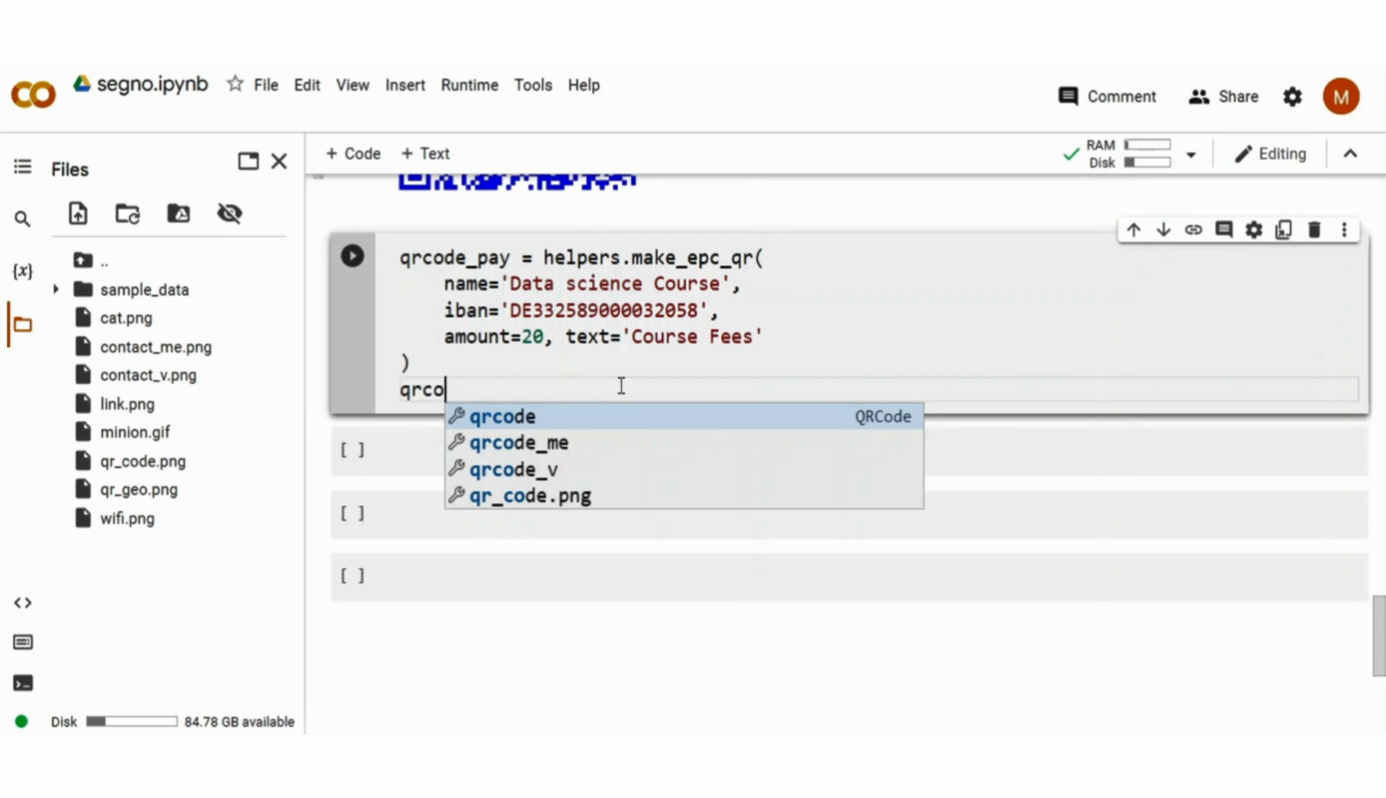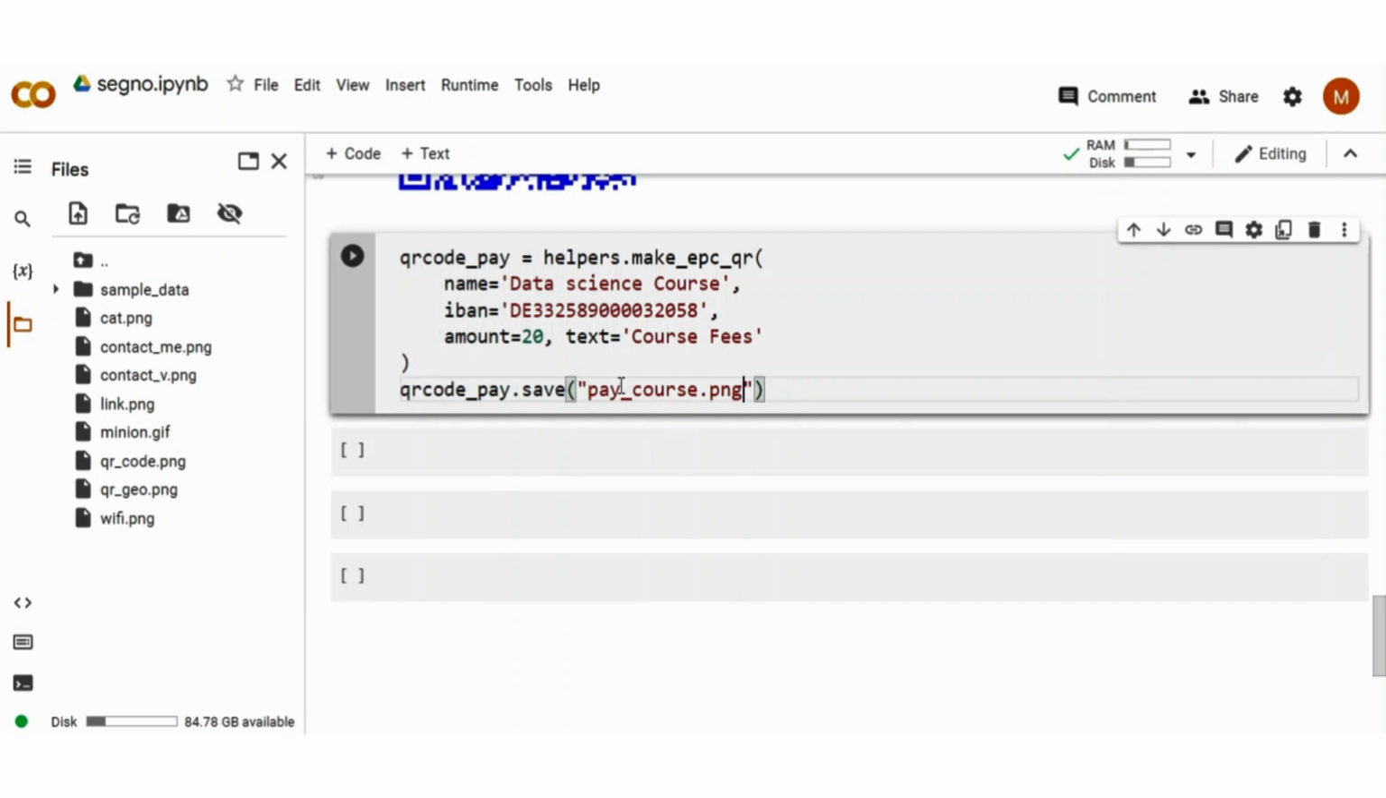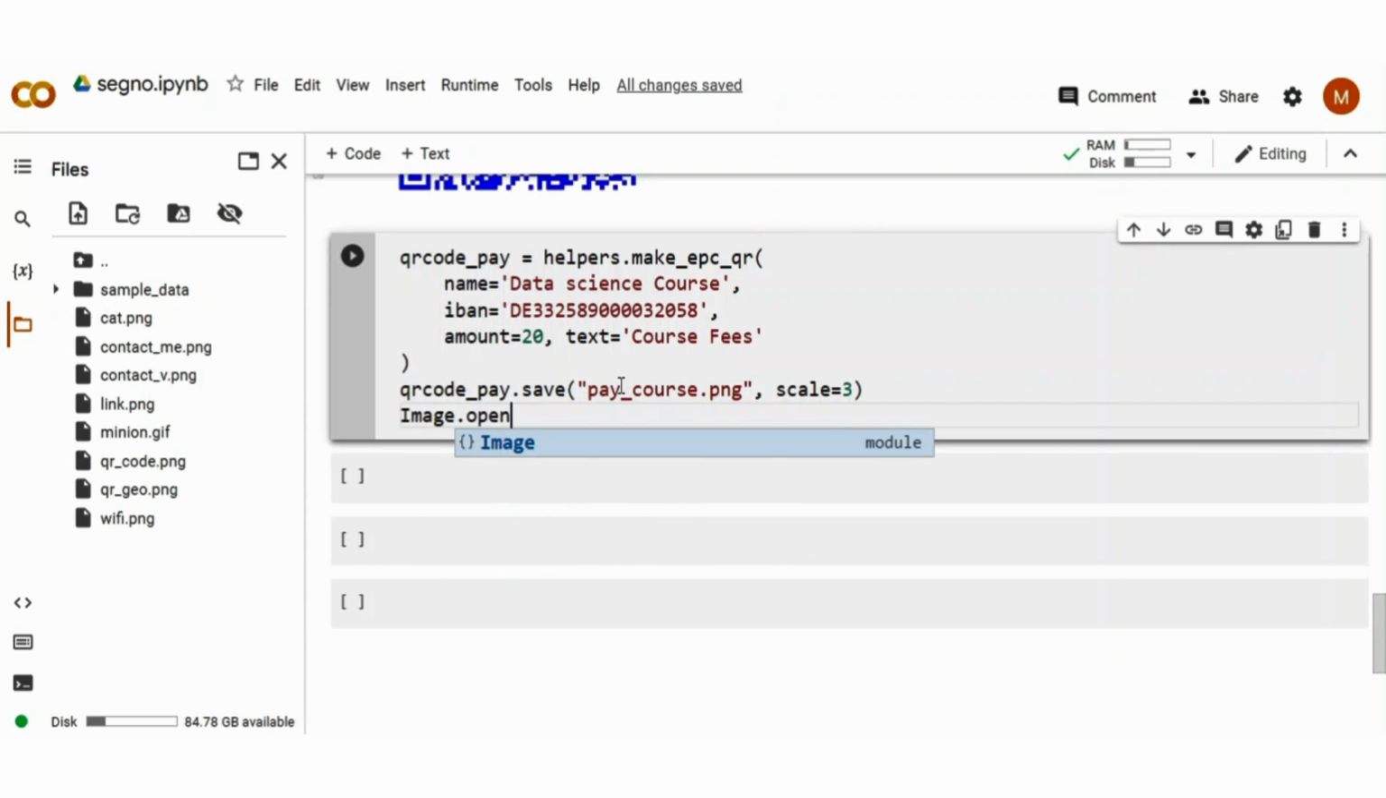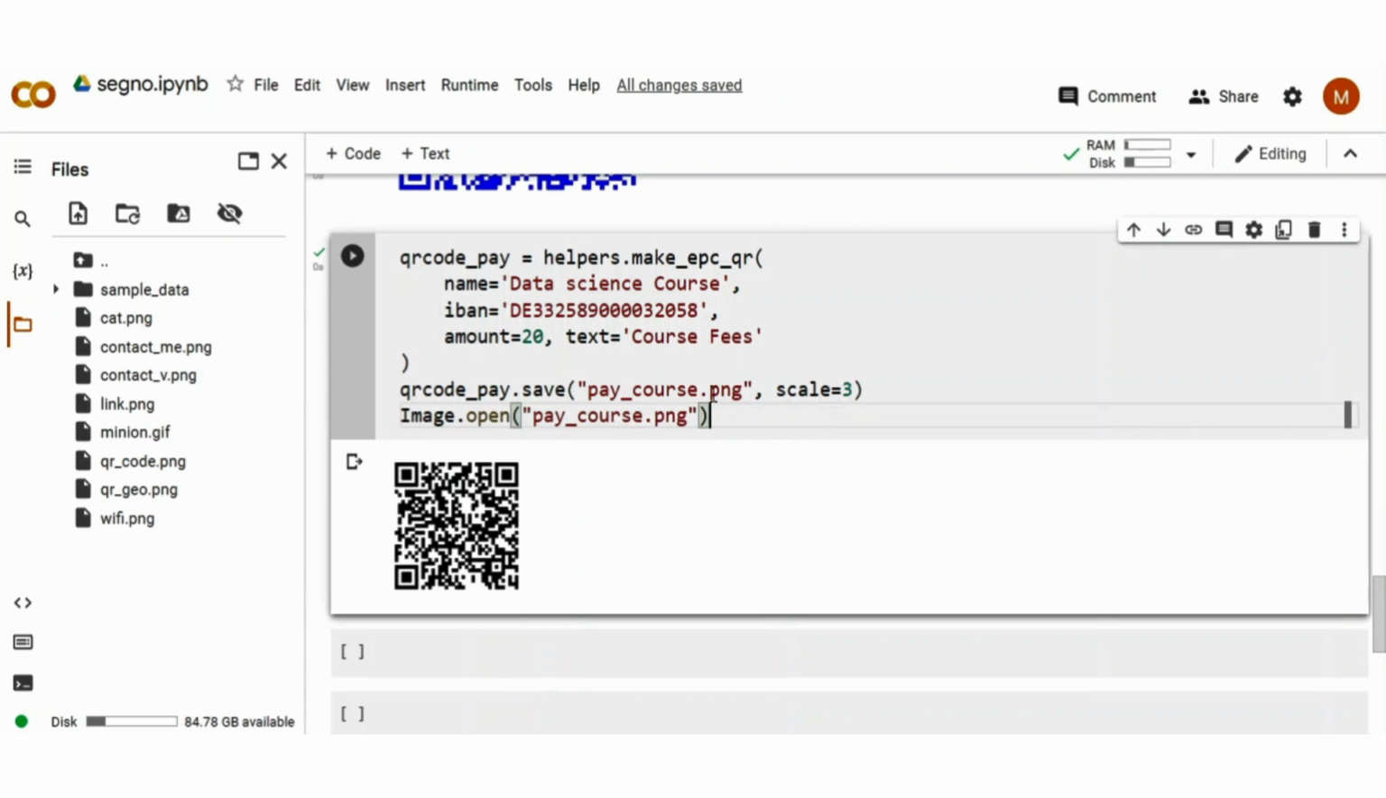Save the QR code and open it in output. Now you can use it to accept payment for your data science courses. Whereas the only downfall is it only accepts European payments.